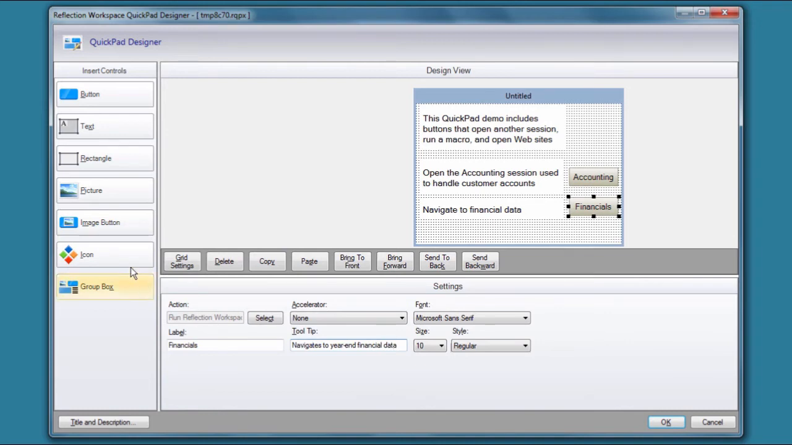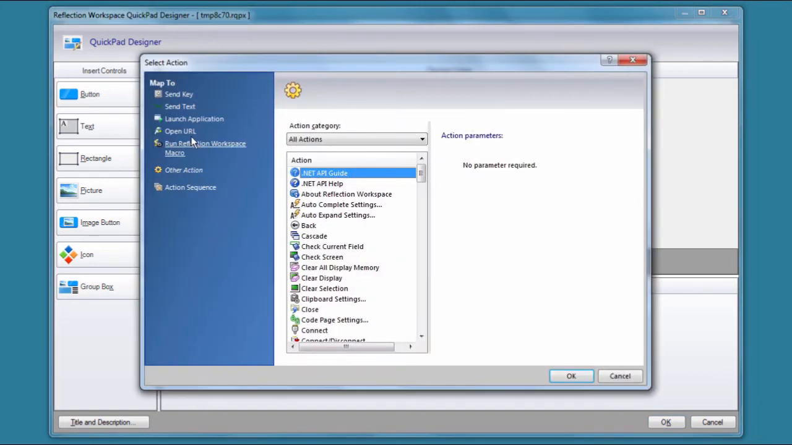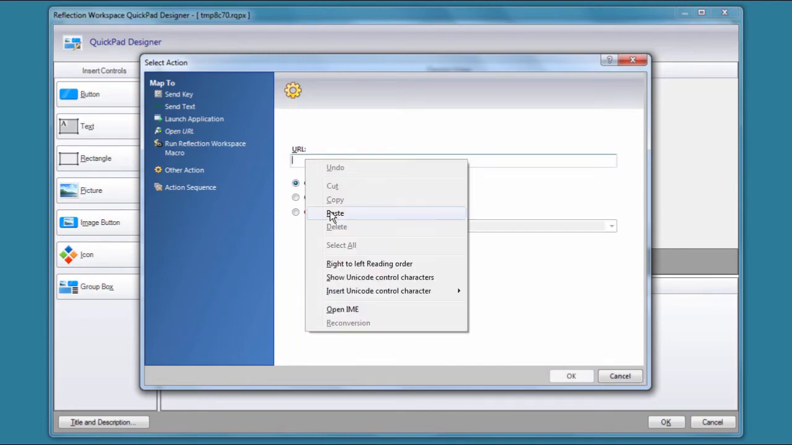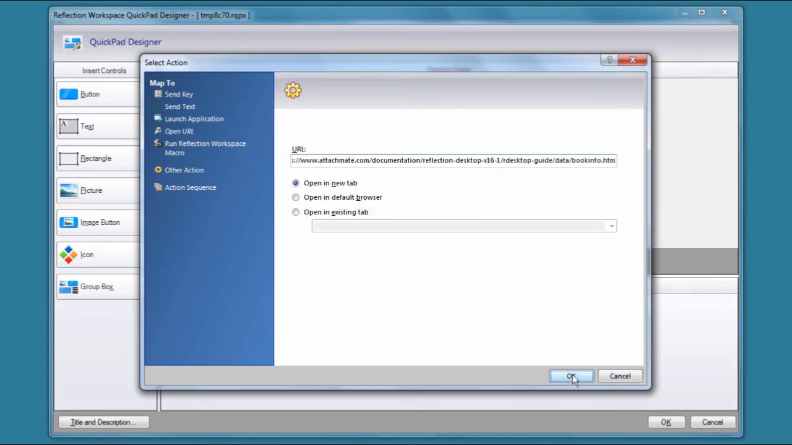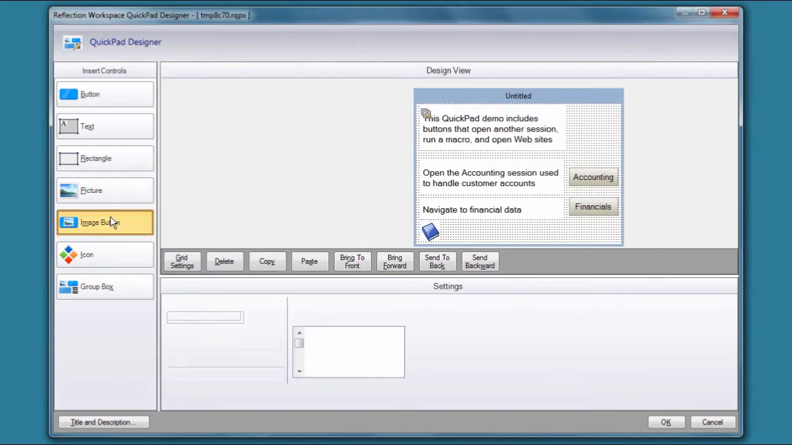Now we'll add an image button to open the Reflection web help. First, we'll select an image, and then add a tooltip for the button. Then we'll select the Open URL action, and paste in the URL for the Reflection web help. And then we'll add another button to open the VBA help in the same way.